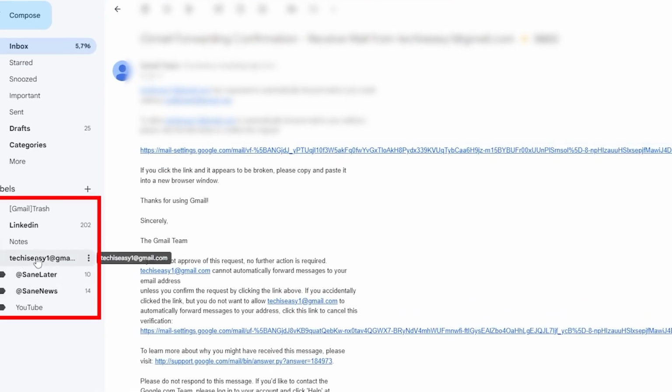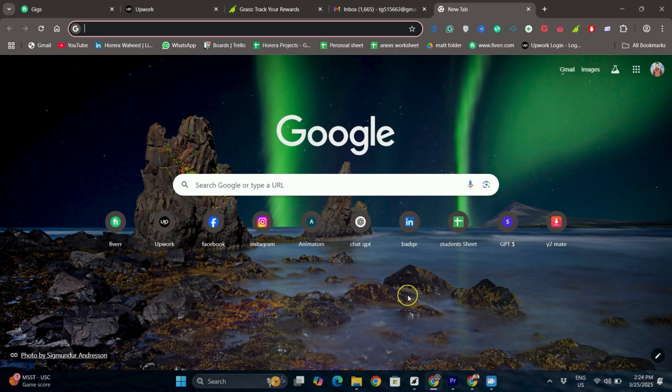And if I go back to my new email ID, as you can see over here under labels, I have got some new labels which is called this email at gmail.com. And if I click on this here, these are all of the mails from my old email ID which I have gotten imported. So that's pretty much it for this video. That's how to transfer emails from one Gmail account to another.